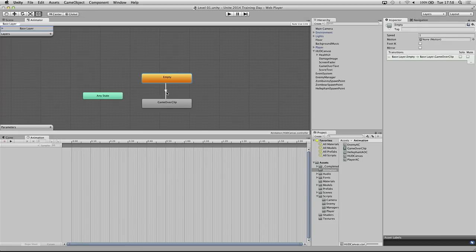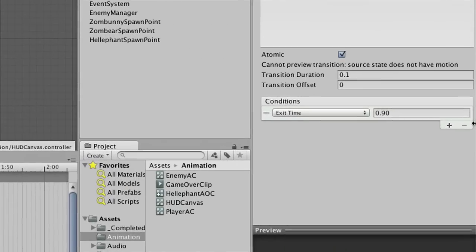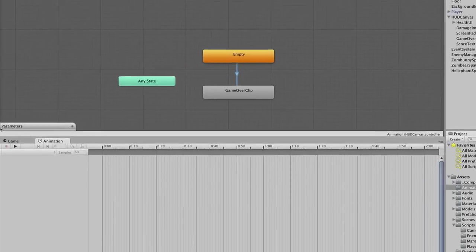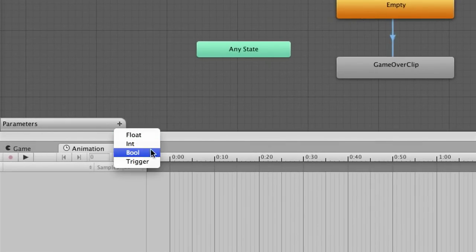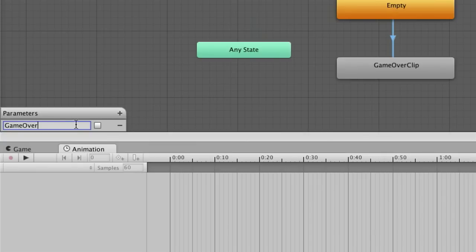And I'm going way ahead here. And we're going to select that transition, and you'll see that there's a condition called exit time, but we don't want that. We want to have an actual trigger to make this happen. So in our parameters, we're going to create a new trigger, and we're going to name this parameter game over, capital G and O. Remember, parameters are being addressed by a script, so it's very important that you get that naming correct. Capital G, capital O.